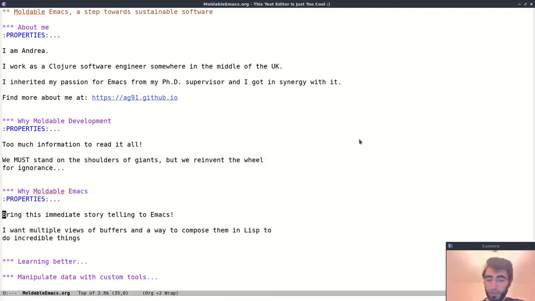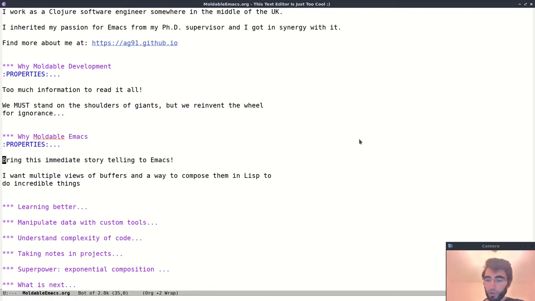So, why Moldable Emacs? I wanted to bring that idea of having multiple view representations of what you need to understand better into Emacs. And so I want to create immediate storytelling. Immediate because it needs to be very quick, and storytelling because you want to have a connection from something that you needed to develop to something new. So you are really telling a story.